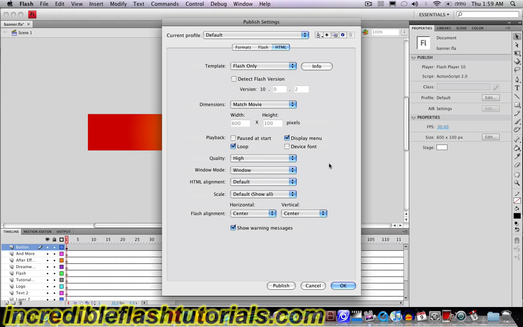Alternatively, if you have Dreamweaver, I believe if you import this banner into Dreamweaver, you can dictate how many times it loops in there as well. So that's something to keep in mind if you are using Dreamweaver for your websites and you're putting this on a website.